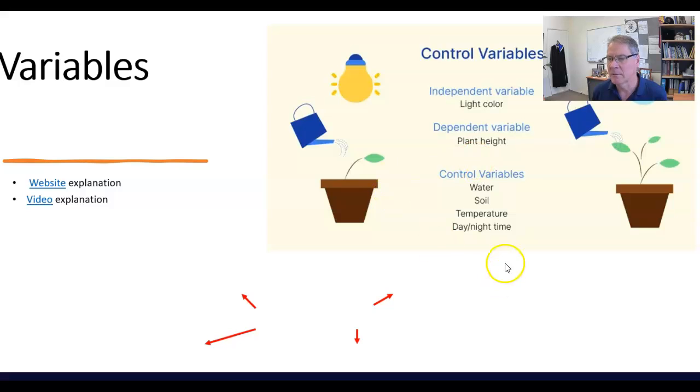And what do we need to keep the same? In other words, are we going to use different plants for these tests, or are we going to use the same plant? Otherwise, it wouldn't be fair, would it? If we use different plants.